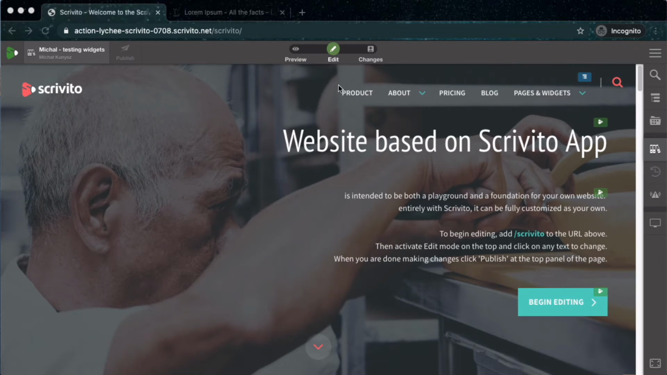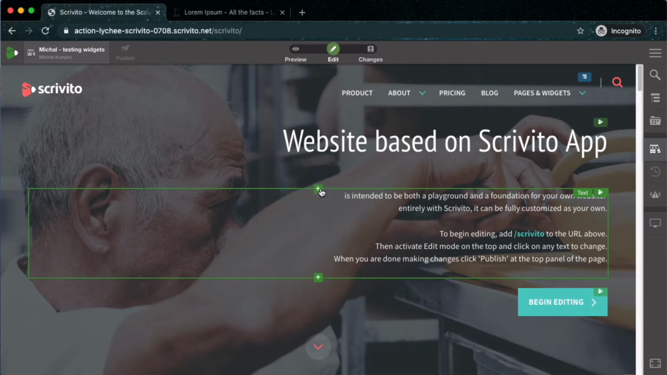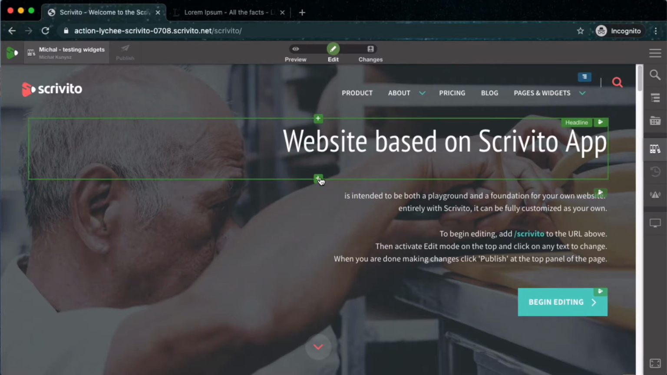And now if you want to see what widgets are available in Scrivito out of the box, just press any plus button. This plus button decides where you want to put the new widget. For example, if we click a plus sign between the header and the text, the new widget will be placed between those two elements. Let's try it.